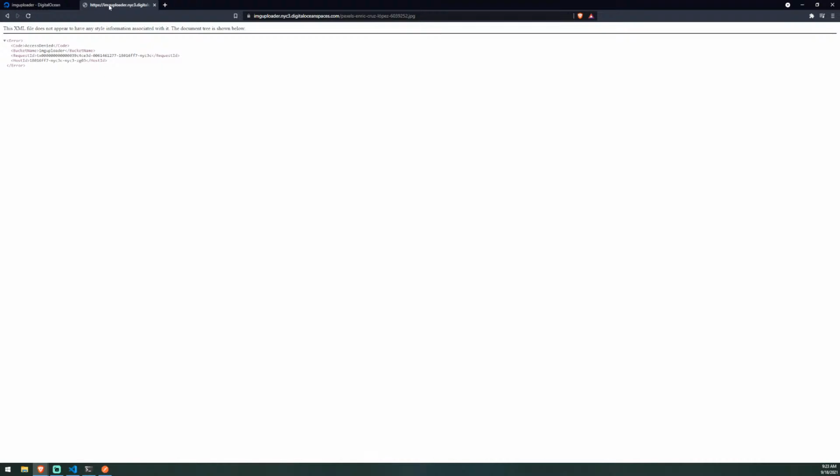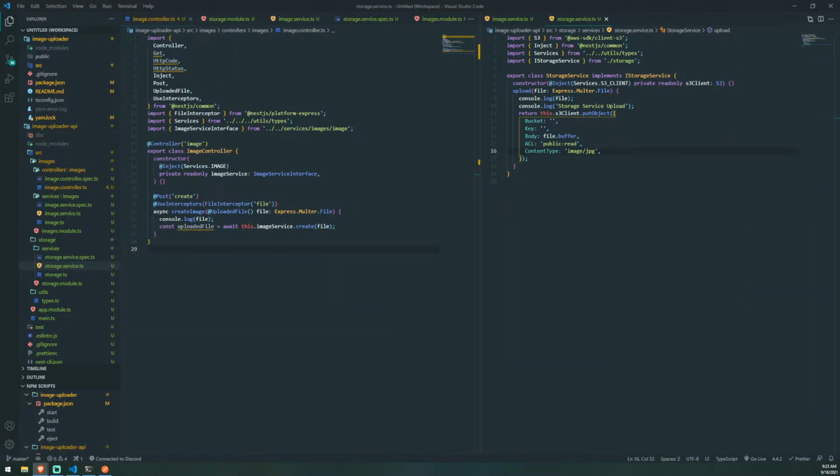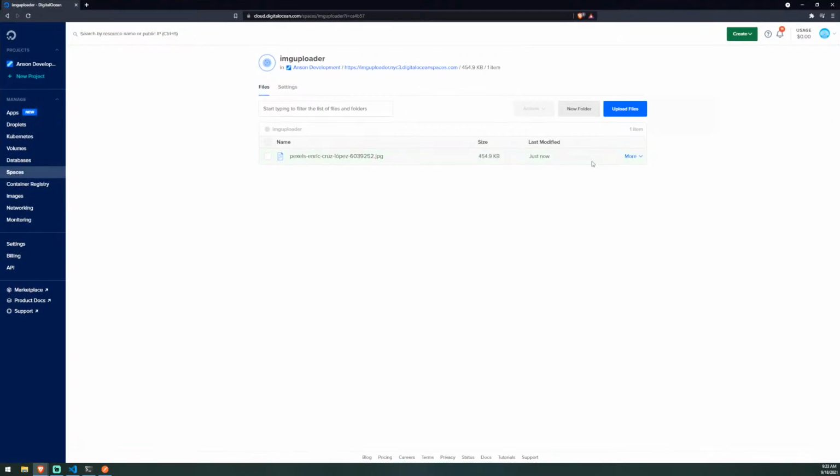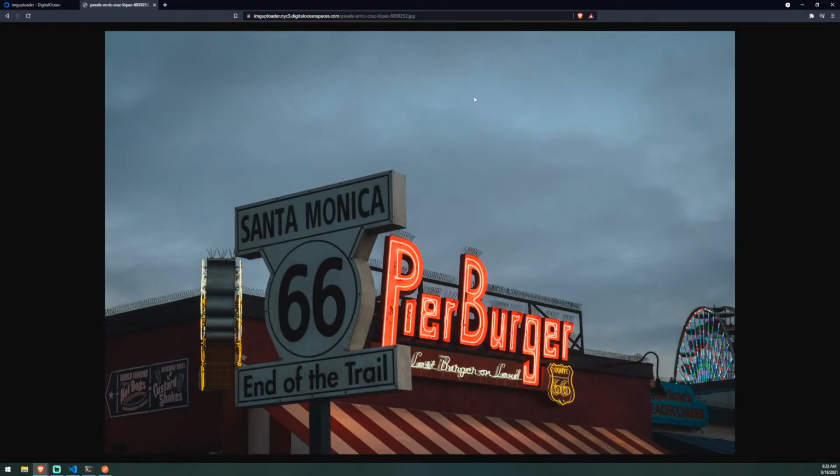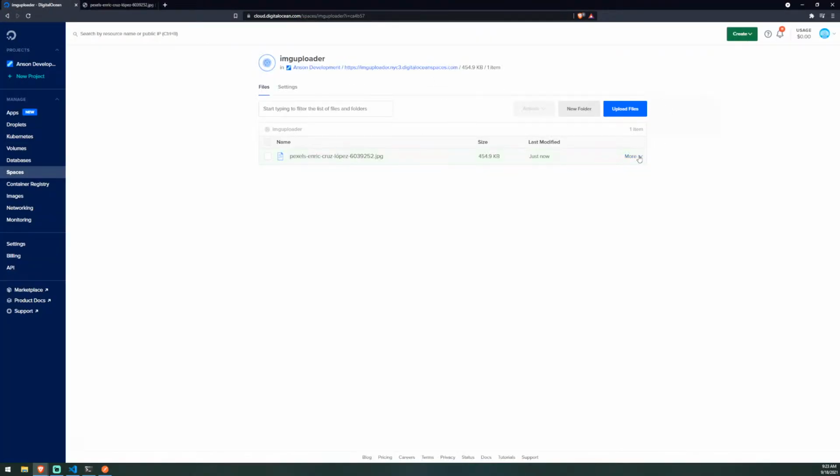Because it's private. Okay, it's private. So we can't actually see the image. But if I change the permission to public, and if I try to access the image, it'll take some time, but you can see now I can actually access the image. And if you want to enable the CDN to load it faster, you can, and you can always purge the cache too.